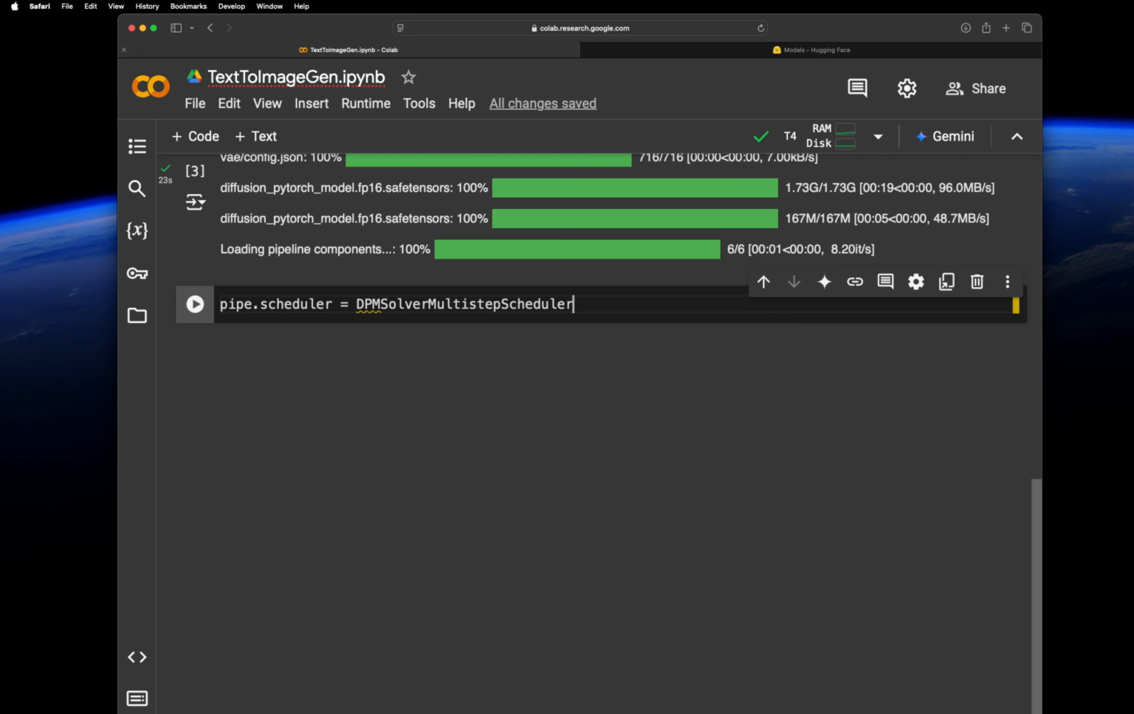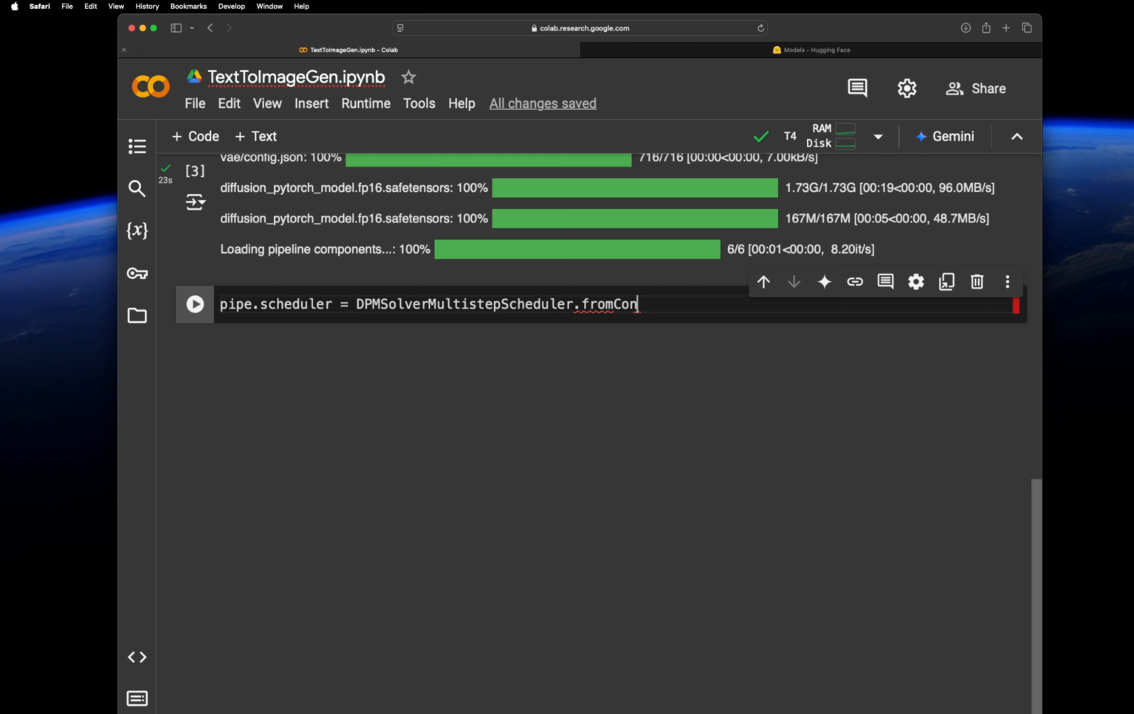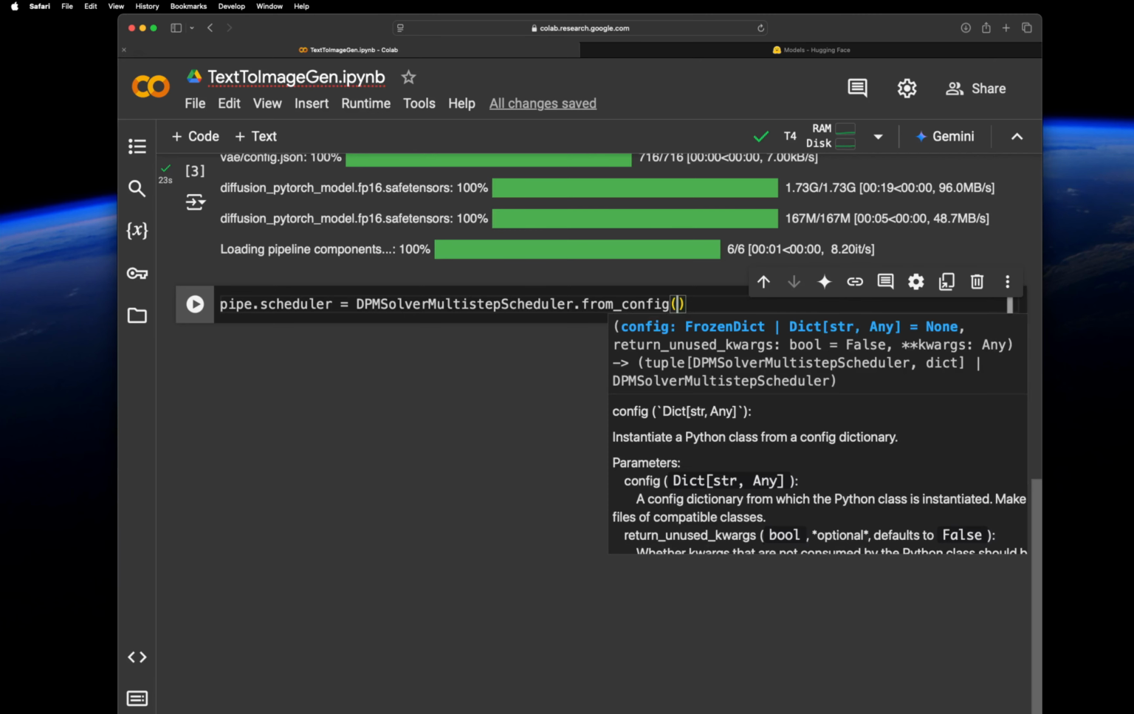Okay, DPM solver multi-step scheduler, and we're going to use from_config. There we go, and we are going to get the config from the pipeline itself. So we're going to take the same configuration that is created in our pipeline when we created the pipeline. The default scheduler was assigned to it, so there's a configuration attached to that one. We can actually fetch that configuration and assign it to our DPM solver multi-step scheduler.